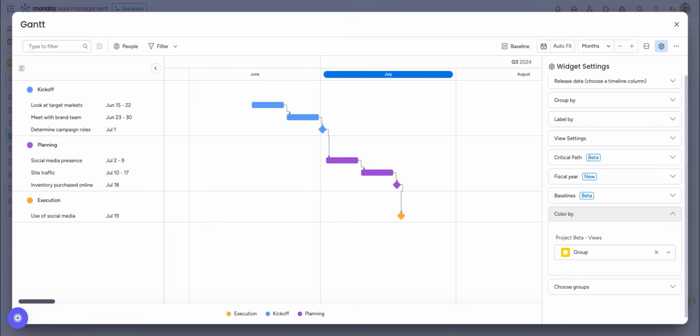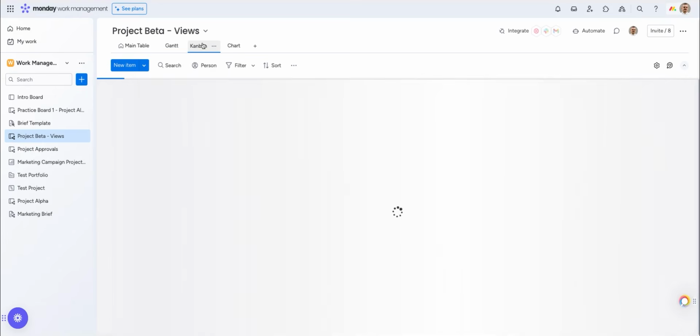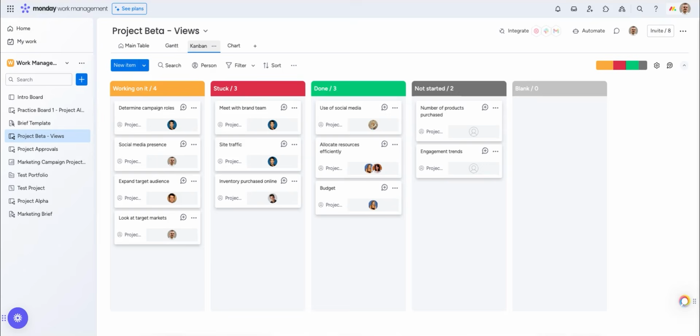If you're used to working in the Kanban style of project management, you can also add a Kanban view and move items between the different cards, which represent the status as they progress to completion. Of course, any changes made to the status in Kanban view will reflect in the table version of the board and vice versa. For example, let's look at target markets. I want to move this to done.